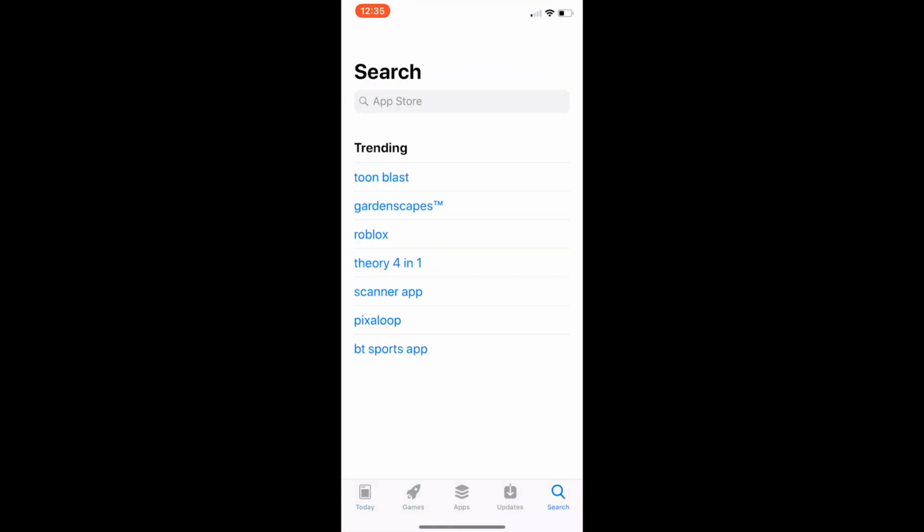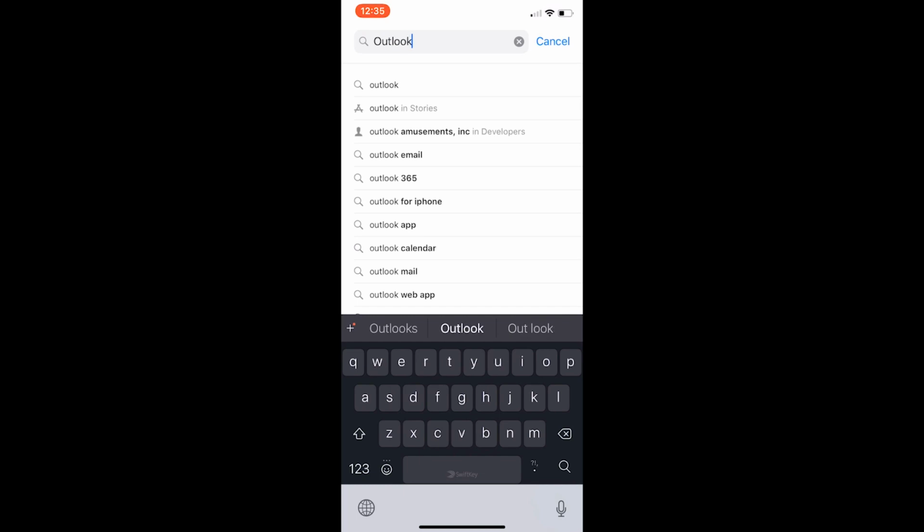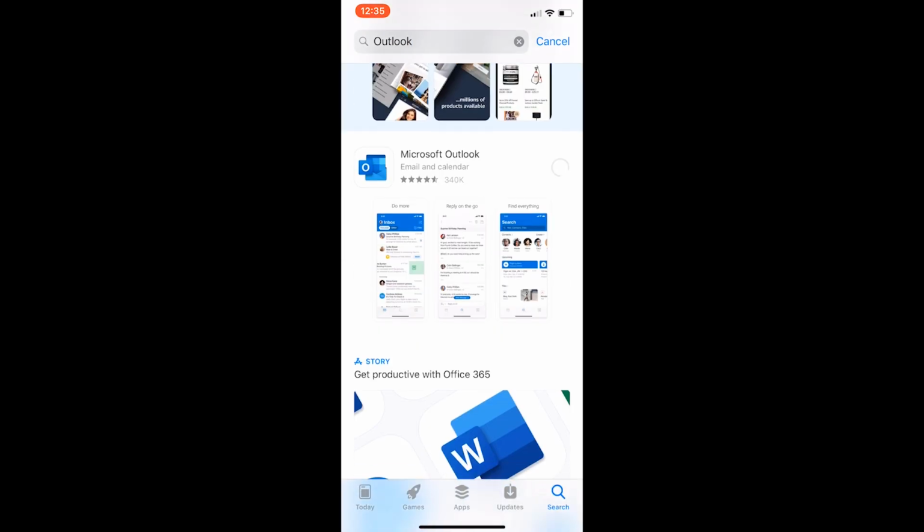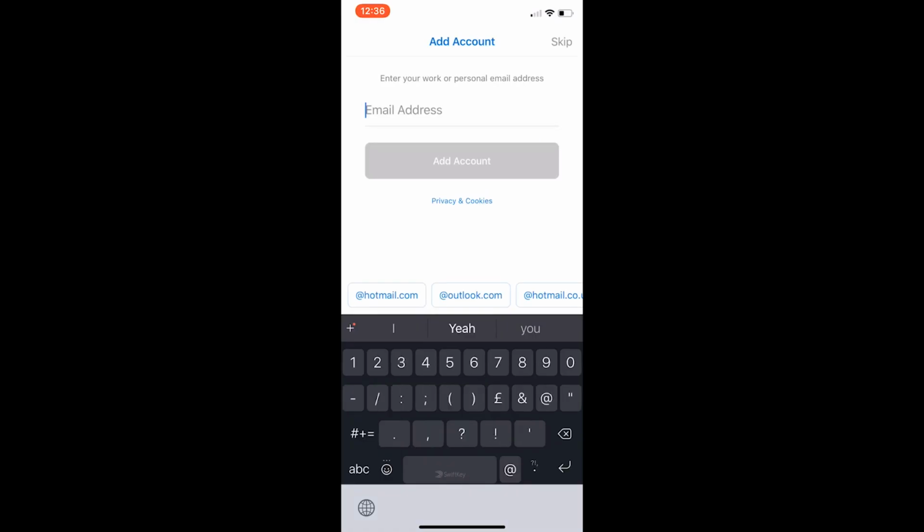Open up the App Store or Play Store on Android and search for Outlook. Once you've found it, install it. Once it's installed, open it up and when prompted, enter your college email address, your password, and then click Sign In.